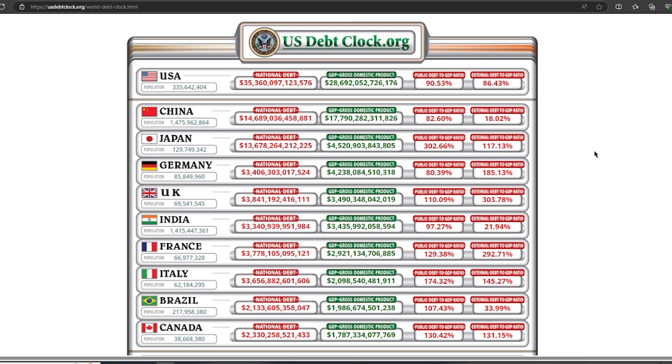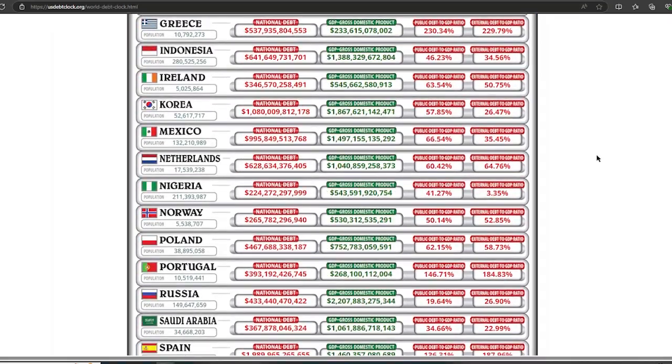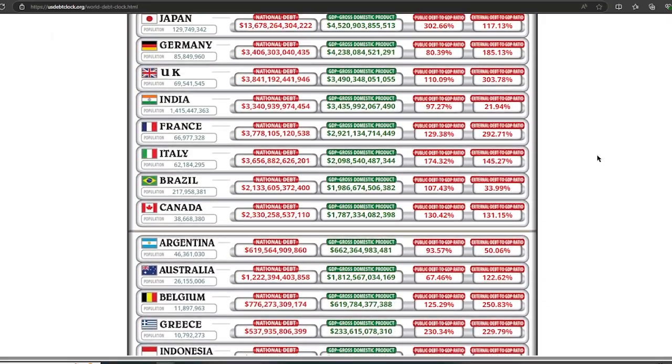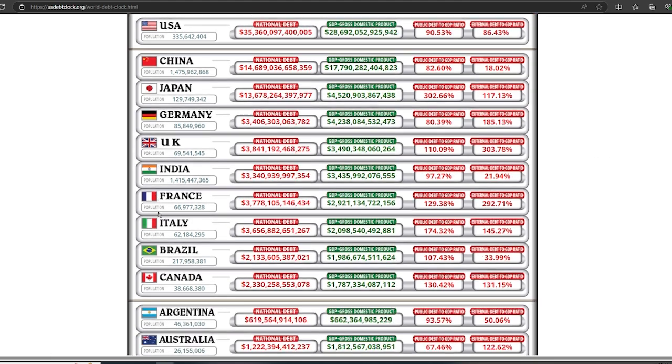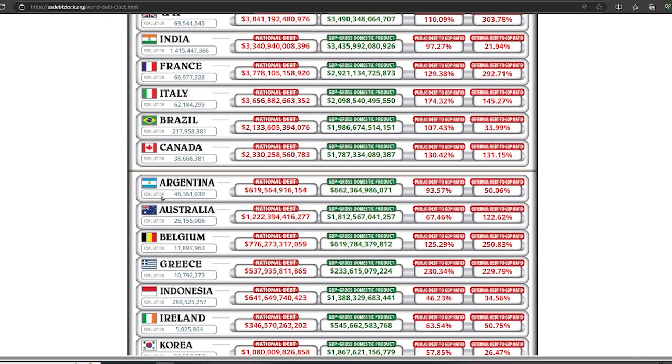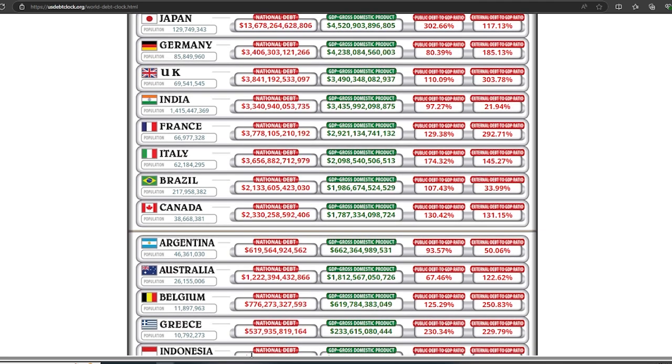And this is actually the best website in my opinion besides Macro Trends to check Argentina's national debt. As you can see, it's usdebtclock.org. You have a list of all the different countries. So if we were to scroll down, Argentina's right here, national debt is $619 trillion. And that's how you check Argentina's national debt completely for free.